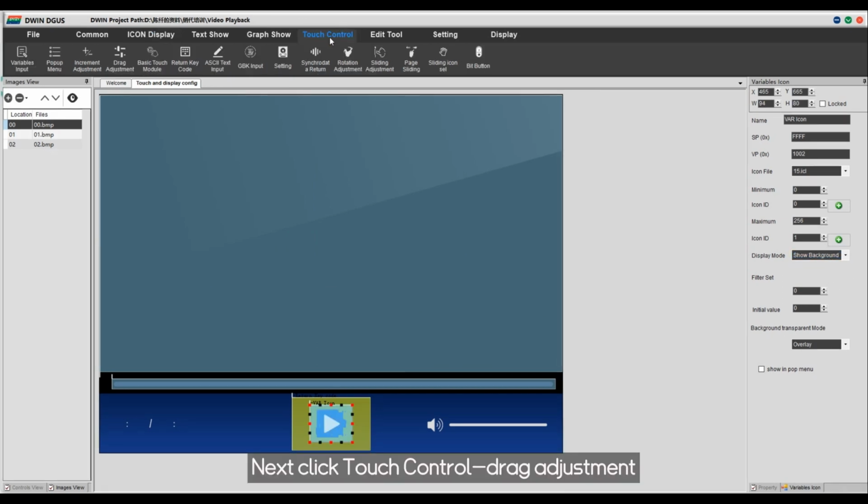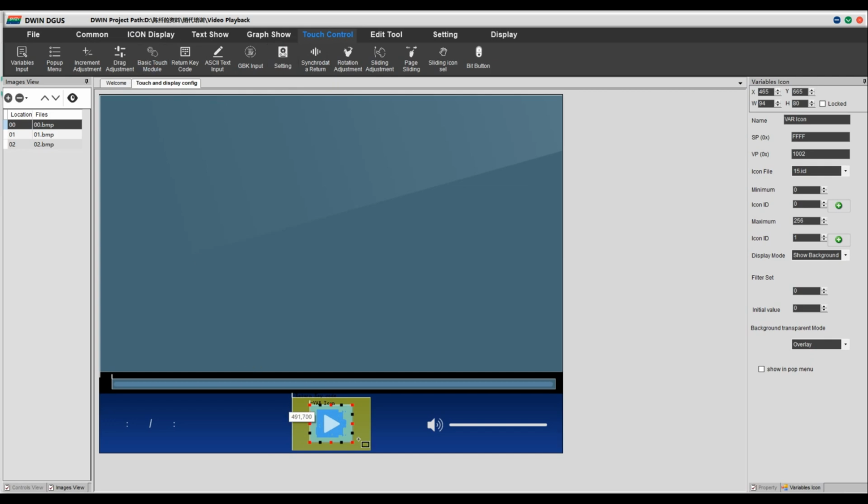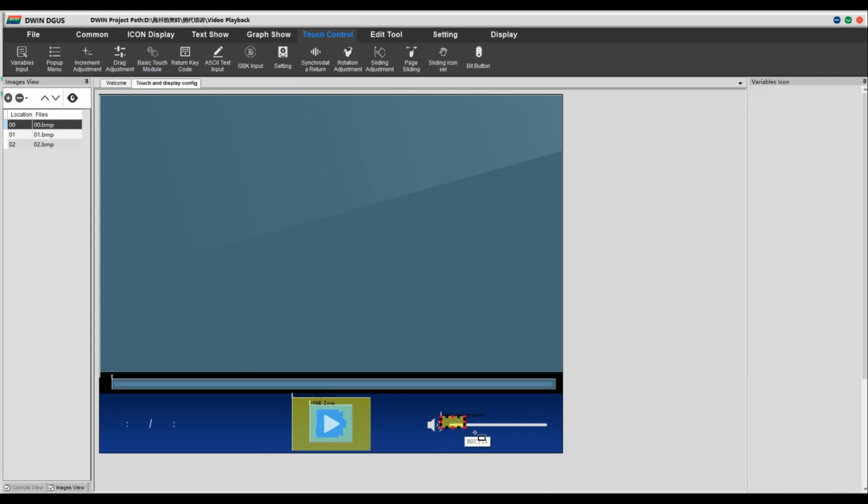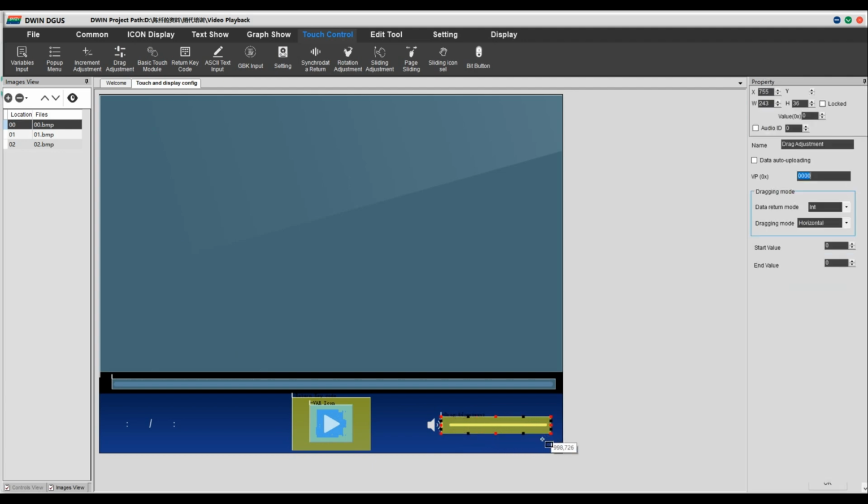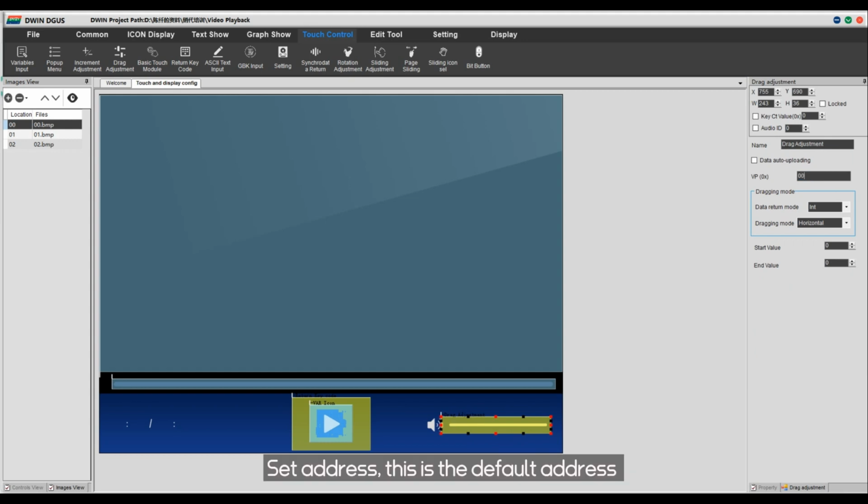Next, click touch control drag adjustment. Choose the area of touch. Set address. This is the default address. Select high byte. Set it as needed, but not zero at the same time.